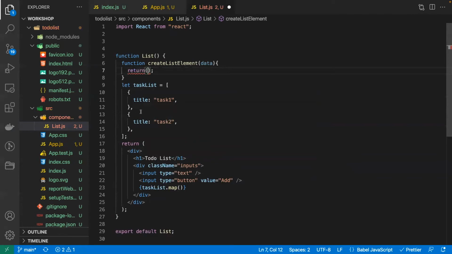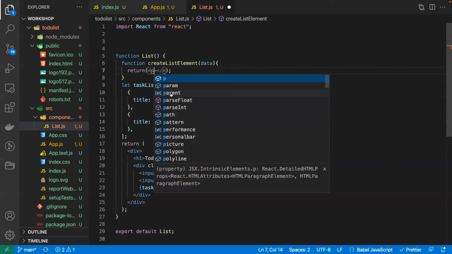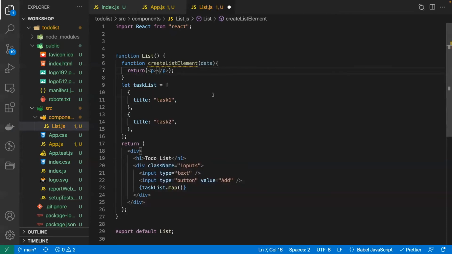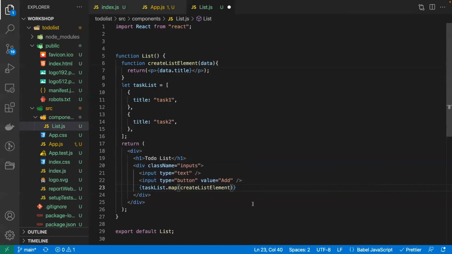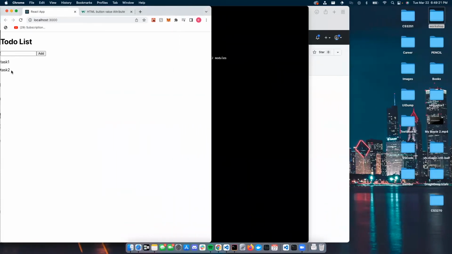Data is the object itself. If we want to actually access the data, we have to say data dot the parameter title. And that allows us to access task one. We're going to inject that within a paragraph. And remember now that because we're injecting some JavaScript code within our HTML, we have to use the curly braces. And we will say data dot title. And now we can pass this function into task list.map. And if we save, we see that we have our two tasks displayed.